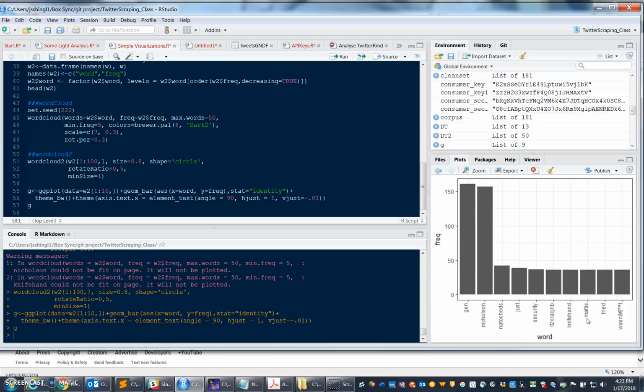So in the fifth and final video, the next video, I will go over just a little more analysis. You could do some sensitivity analysis on the words that you derive from the tweets, and some sentiment analysis, and sentiment analysis on the emojis.